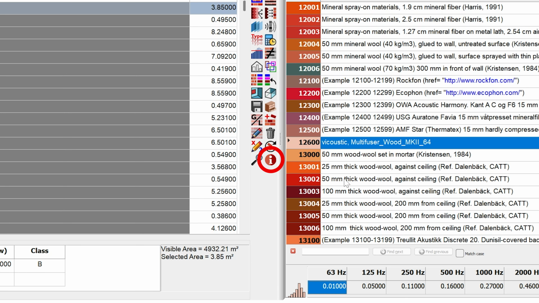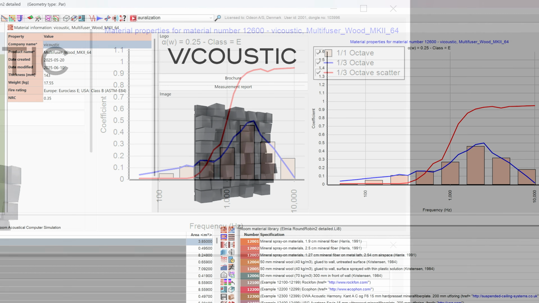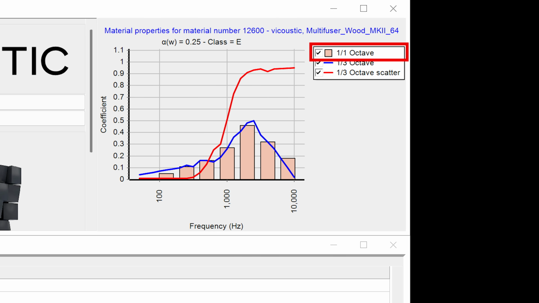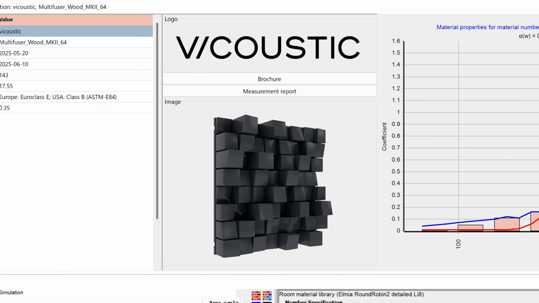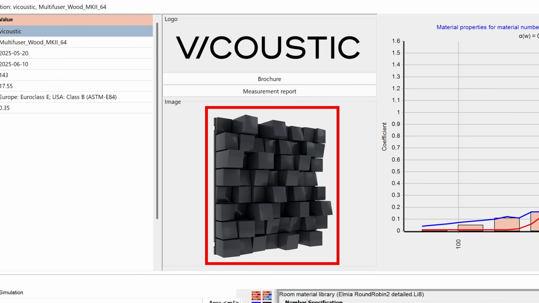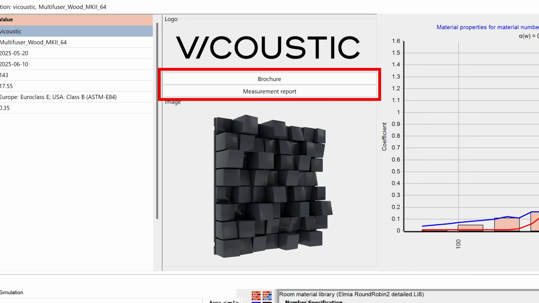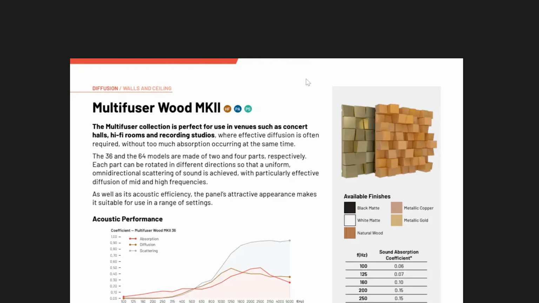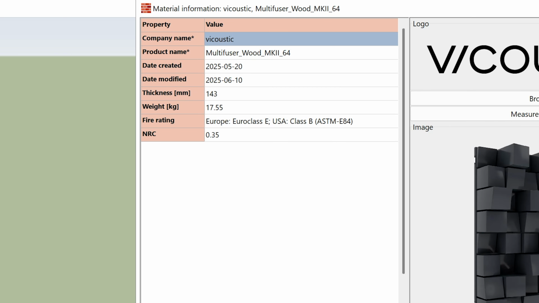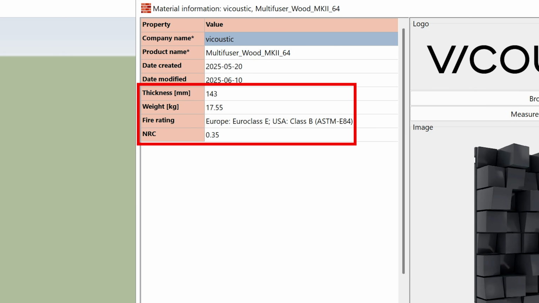You can now toggle a window showing more information about the selected material. You will be able to see the absorption coefficients in full octave bands, as well as absorption and scattering coefficients in 3rd octave bands if you provided them. If the manufacturer has provided the data, you may also see the company logo, picture of the material, and buttons for documents such as the measurement report. And additional material properties will now be displayed clearly in a separate table.